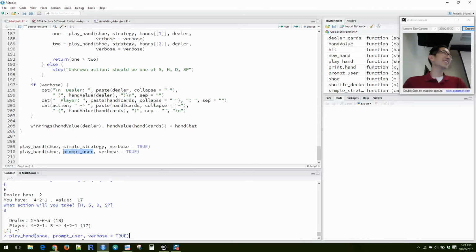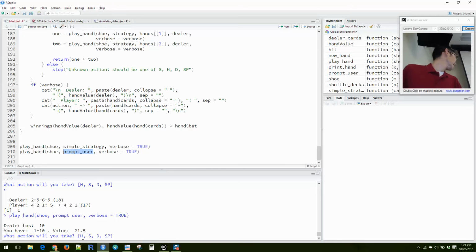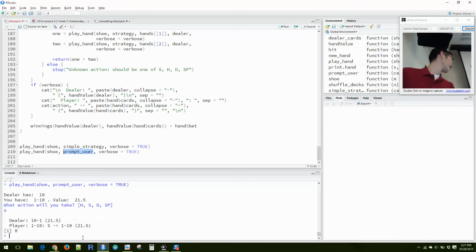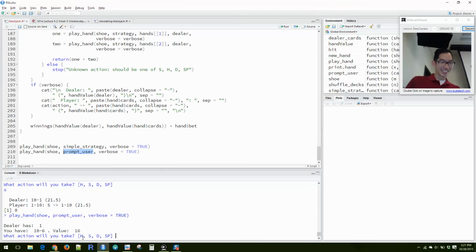You know, this actually feels very much like playing in Vegas. You should try it someday. All right, so, oh, look at that. So we have blackjack, and the dealer has blackjack. So we just push. Man, life is hard.